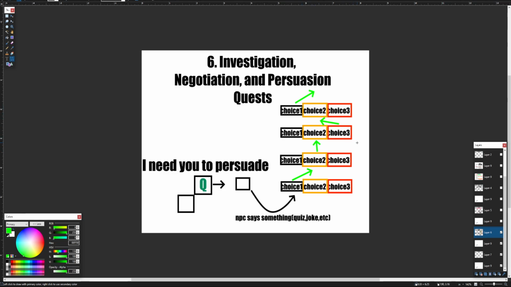And this would be a lot different than a lot of ideas that are out there now. But this is a very interesting one. I need you to persuade, investigate, negotiate. I like this idea where you're having these multiple choices.